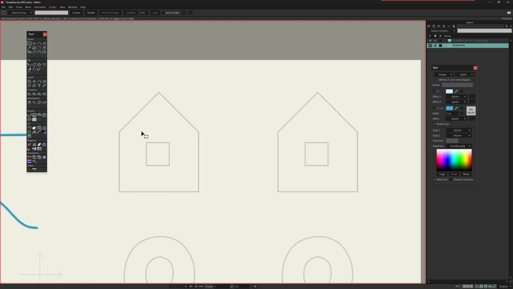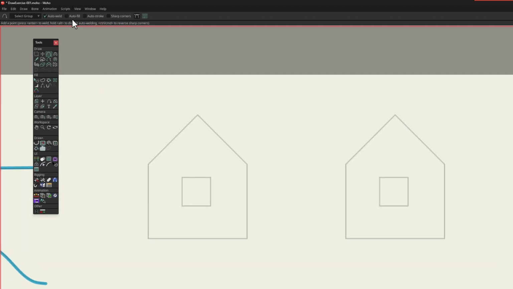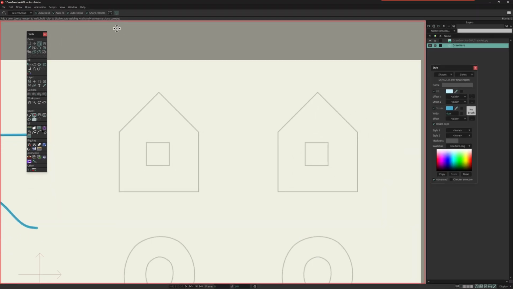Let's try drawing it with the Add Points tool. Make sure Autofill and Autostroke are checked on, Sharp Corners is on, and now I'll just click around the edge to make the house shape. And then click around here to make the window shape.